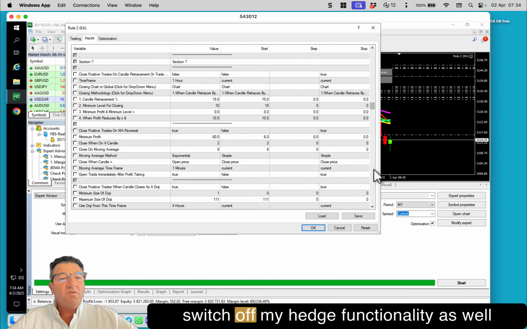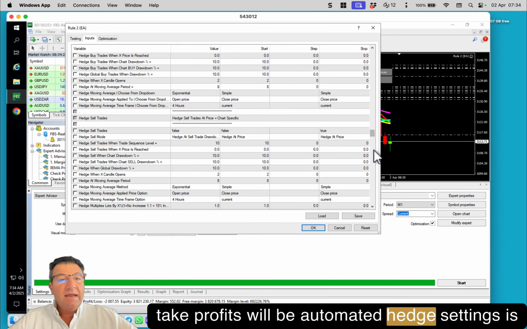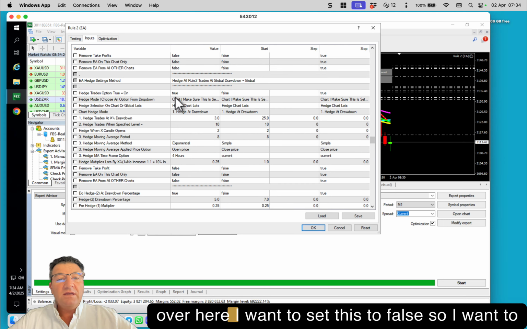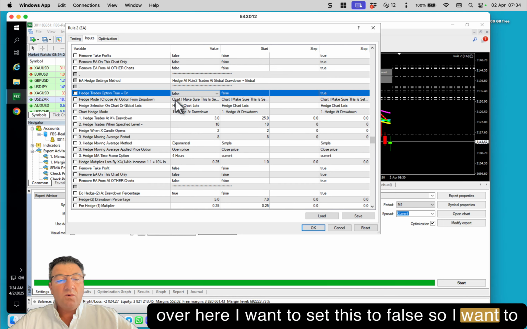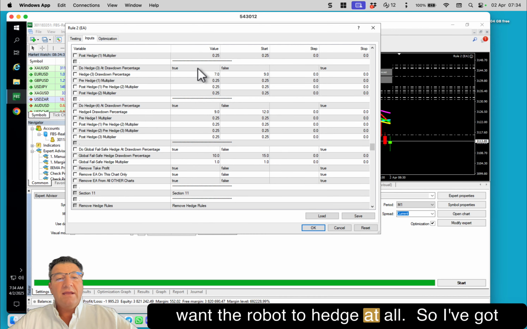I'm going to switch off my hedge functionality as well because I don't want the robot to hedge. So the take profits will be automated. Hedge settings is over here. I want to set this to false. So I want to set all my hedge settings to false. I don't want the robot to hedge at all.